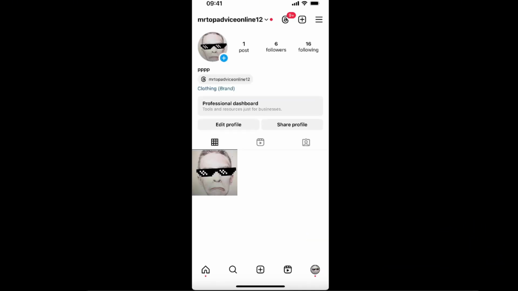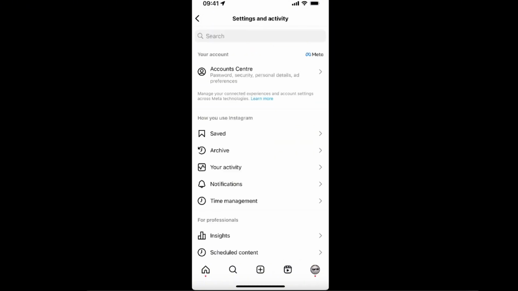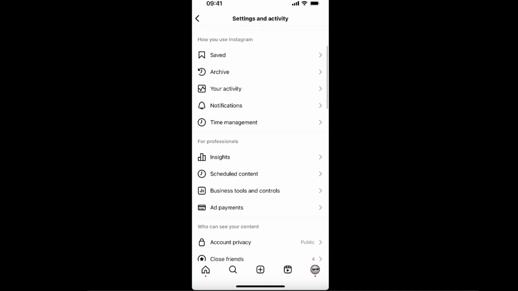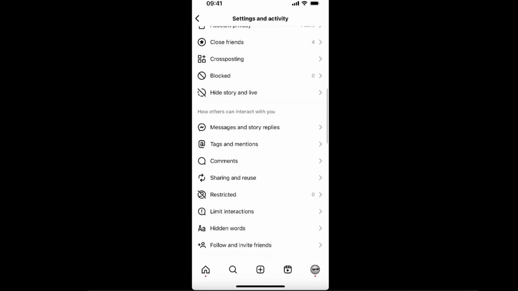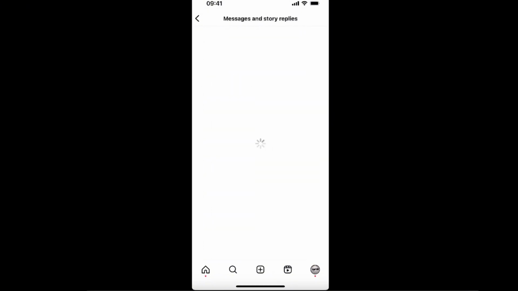Now on your Instagram, you want to be on your profile on the right corner at the bottom. Now after that you will have to go to settings, and there are three lines at the top, so you want to click on those. And from here, you will see all of these settings. And you want to scroll down until you see how others can interact with you and messages and story replies. So you want to click on it.